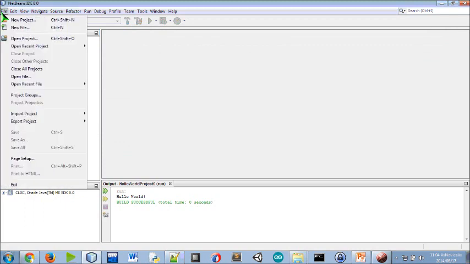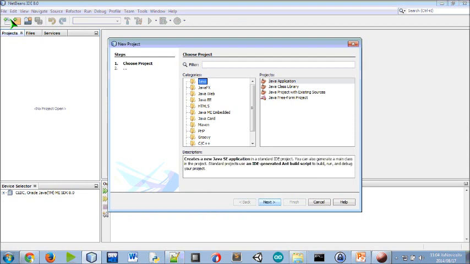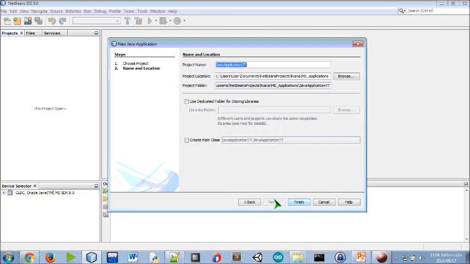Then you can click on File again, New Project, click on Java again, Java Application, and click on Next. Now, this application is going to add two numbers together, so it's kind of like a calculator, a very basic one, so we can just call it the Calculator project.